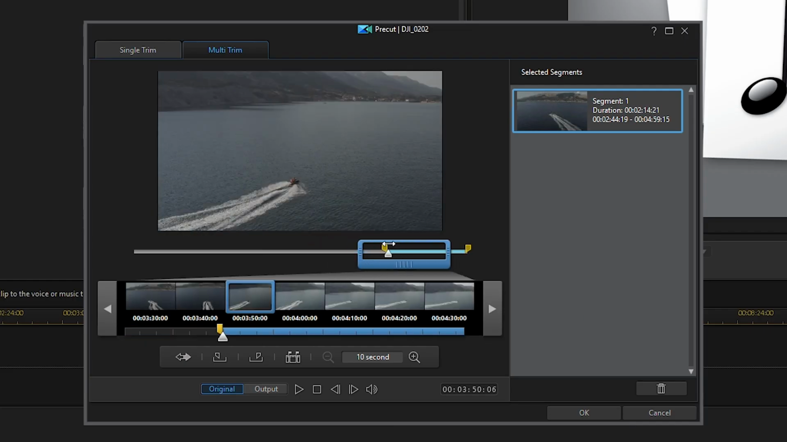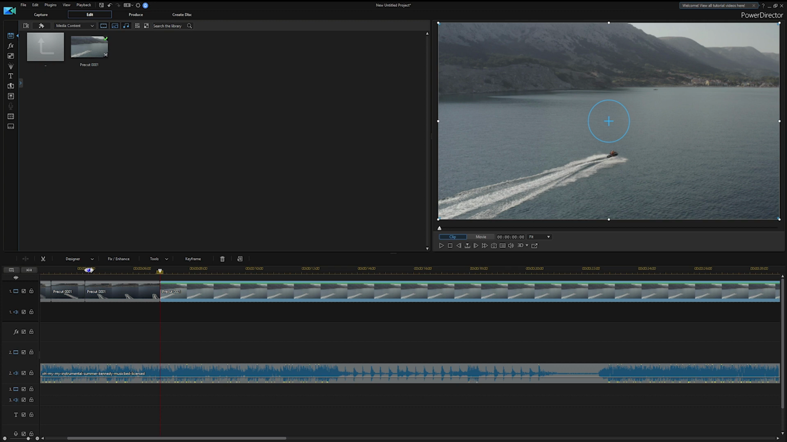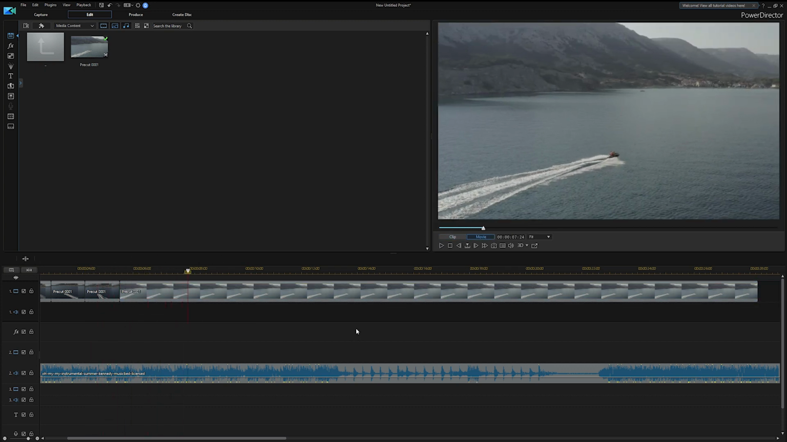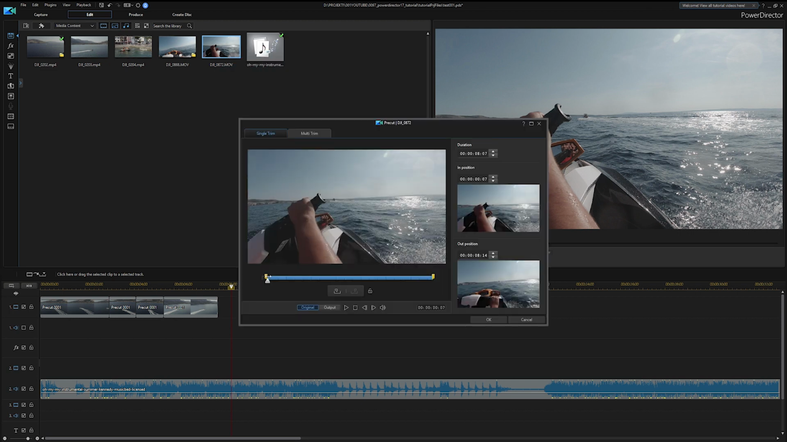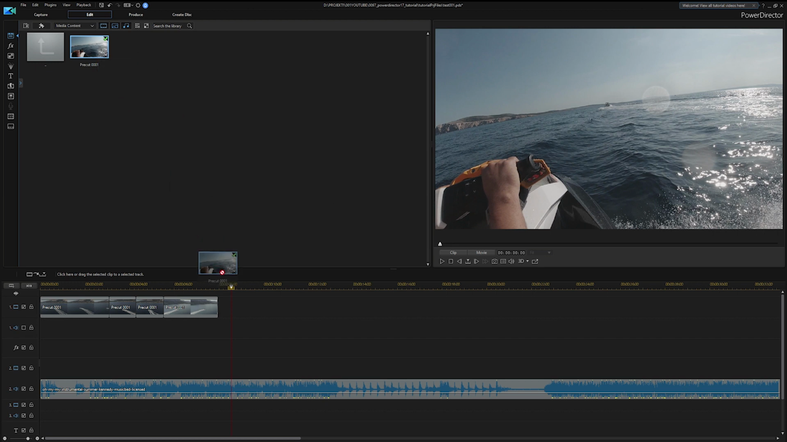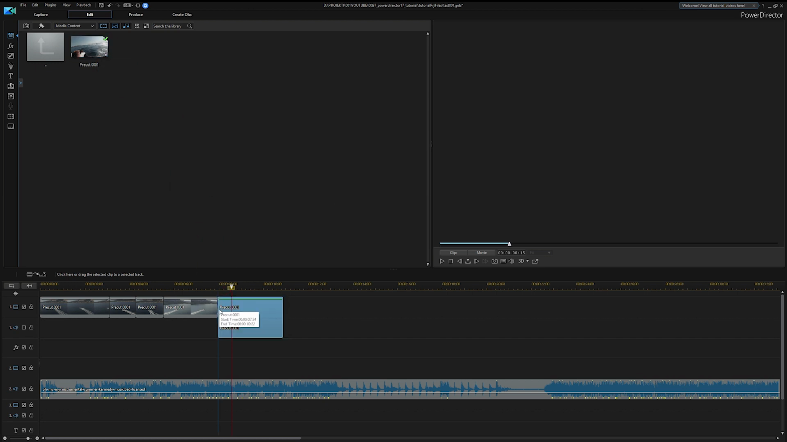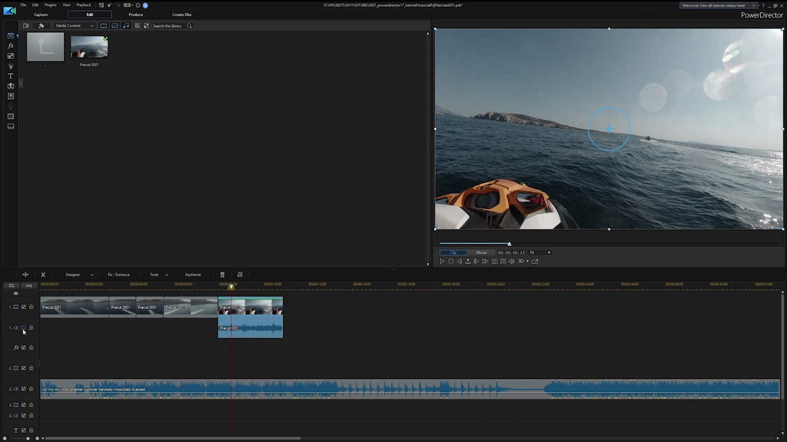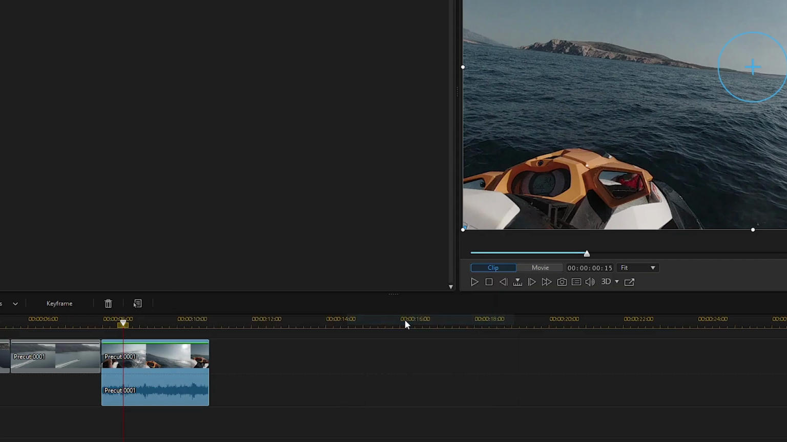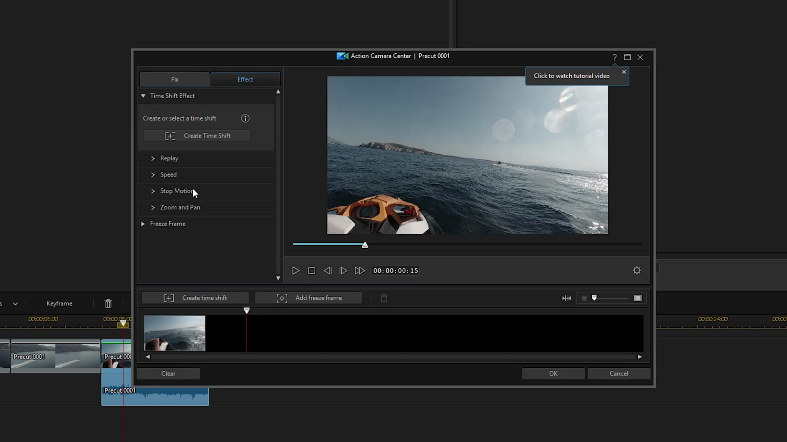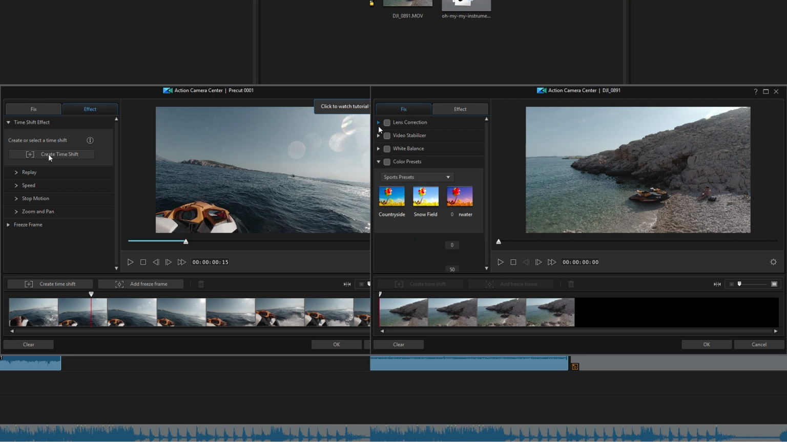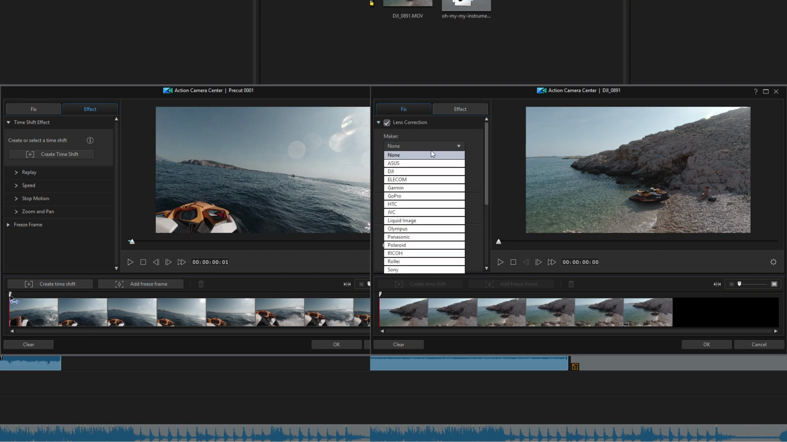Then I'm just simply pre-cutting another clip and placing it in the timeline. Then I'm importing the first clip from the Osmo Action and I'm using a single trim pre-cut like before. Once I put my clip on the timeline, I can right click on it and go into the Action Camera Center. Action Camera Center in PowerDirector offers me some really cool tools and features for action camera footage specifically. With it, I can easily speed ramp my footage, apply undistort effects and so on.